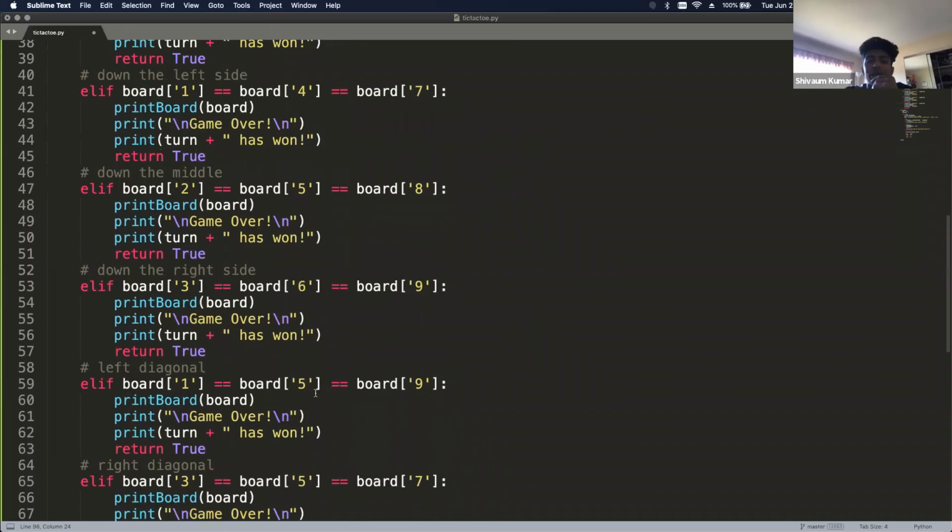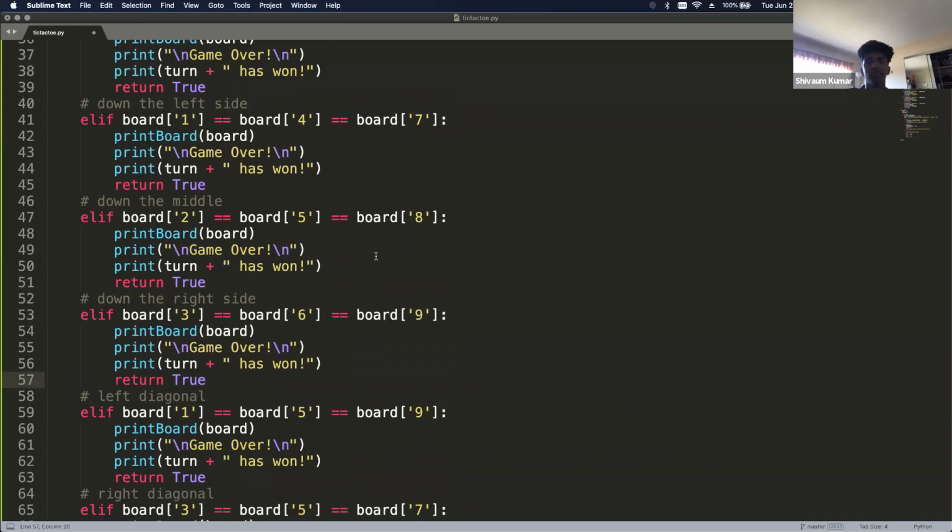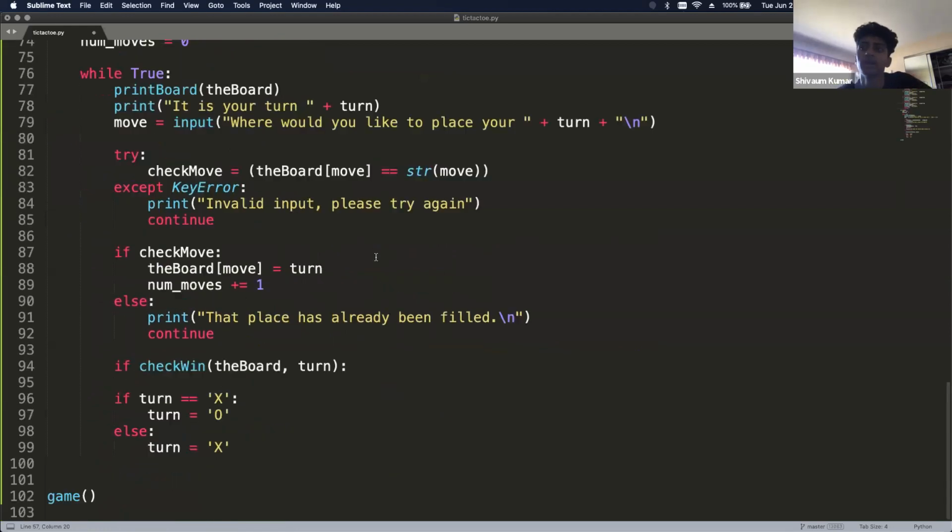In the chat, they're saying that you can set up a dictionary that has a list of all the different winning combinations. That's another way to do it, but this is just using these elif statements and return values in a function. So there's multiple ways to do this game, obviously, but this is just the way we're creating it today.